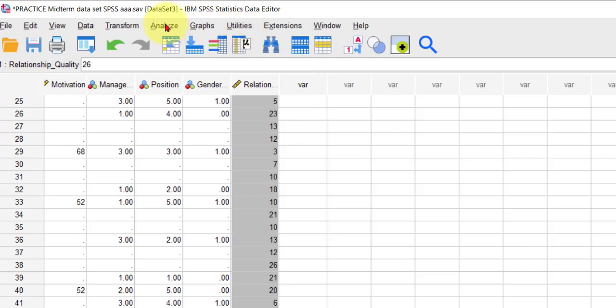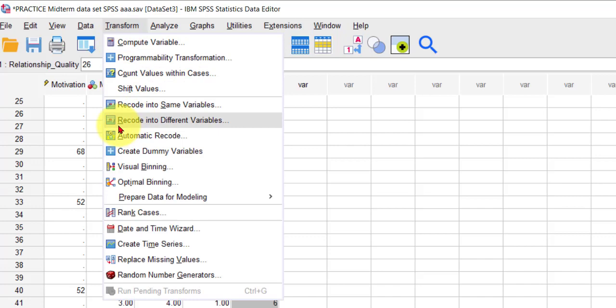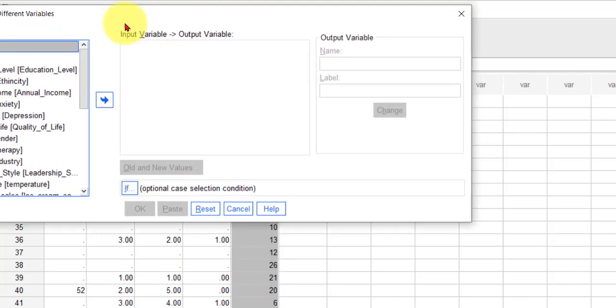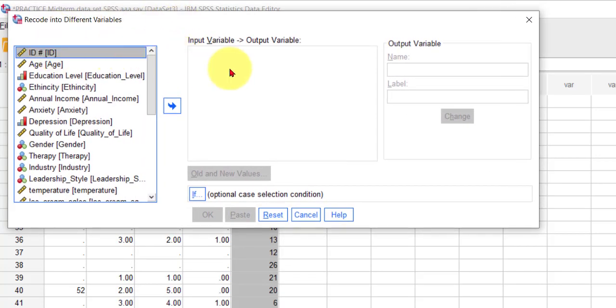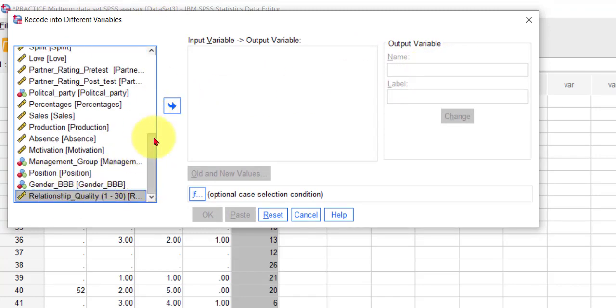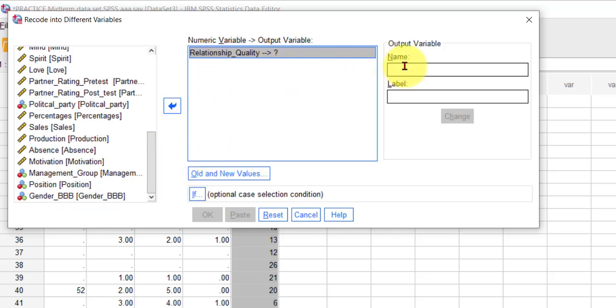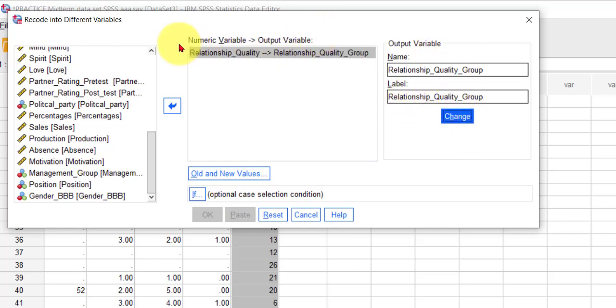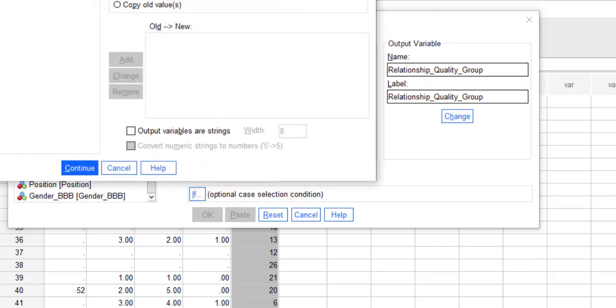So here we go. We're going to go to analyze, then transform, then recode into a different variable. And let's name it properly. Remember, no spaces, nothing weird. Let's put it in there first. Sorry, my bad. Relationship, that's the continuous variable. And there's our new name. We copy and paste it into the label box, then click change, and then we go to the old and new values.